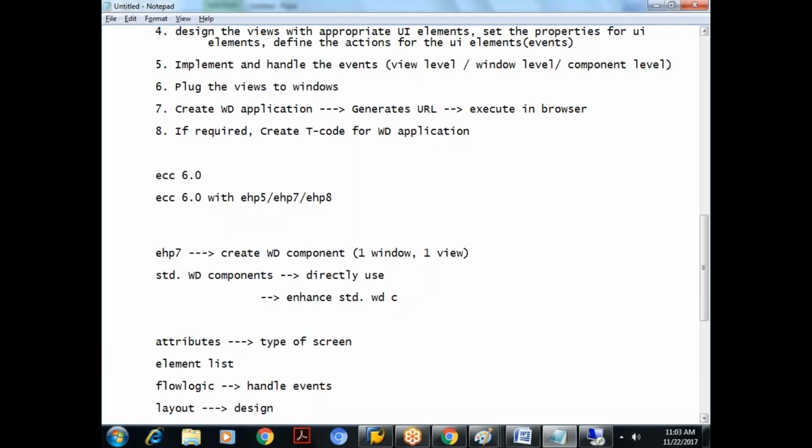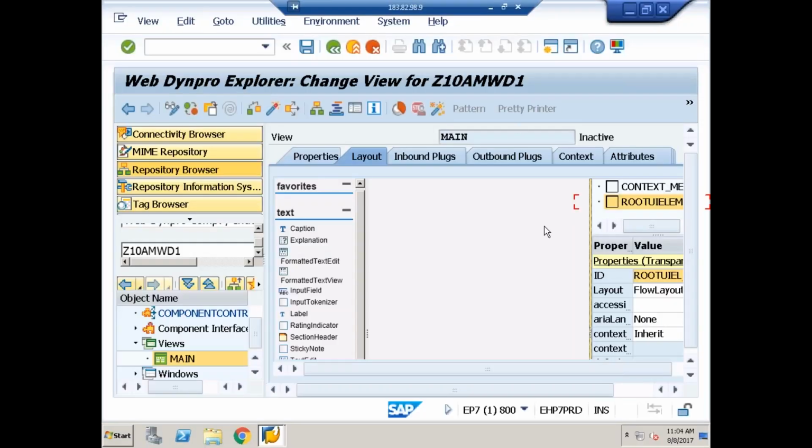In the element list, we will generally not use it. What will be there in the element list? What are the elements you have designed here? All that information is available inside the element list: what is the name of the element, in which coordinate you have placed it, what property you have set. All that information is available in the element list. Similarly here also, you can compare root UI element container to that.